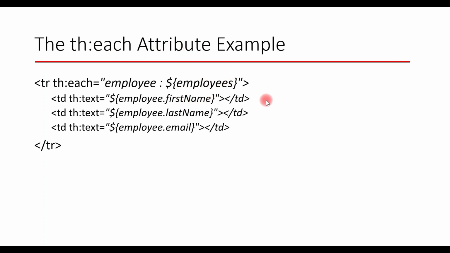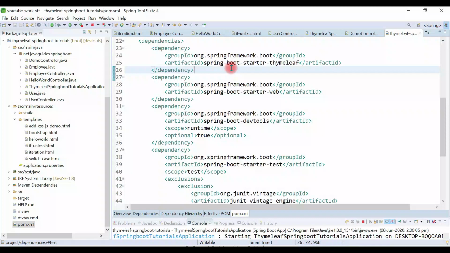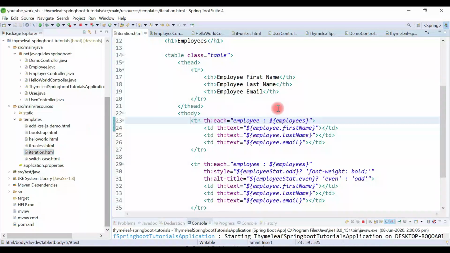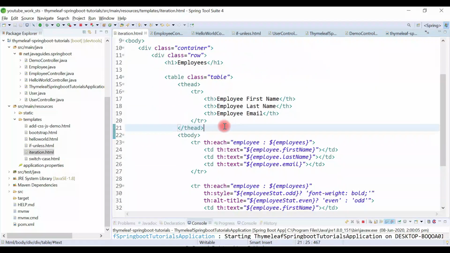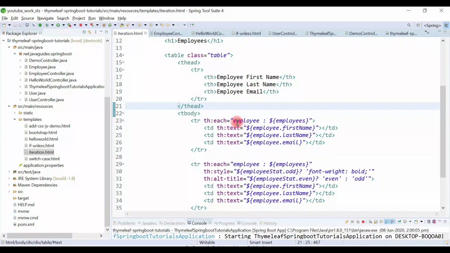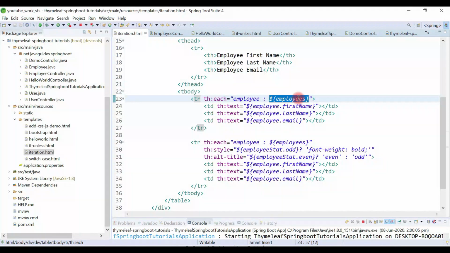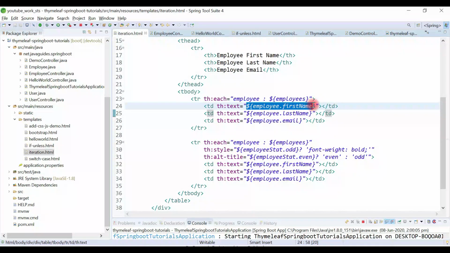Let me switch to the Eclipse IDE and let us understand more about iteration in Thymeleaf. Now let's understand how to use th colon each attribute to iterate over a list of elements in a Thymeleaf. So look at here, I have created iteration.html page. So this is the HTML page, and this is basically a table. Inside a table we are iterating over a list of employees using th colon each attribute. So this is the attribute which is provided by Thymeleaf, and here we are just accessing a model attributes such as first name, last name, email address using $curly braces notation. So this is the syntax to access variables in Thymeleaf.